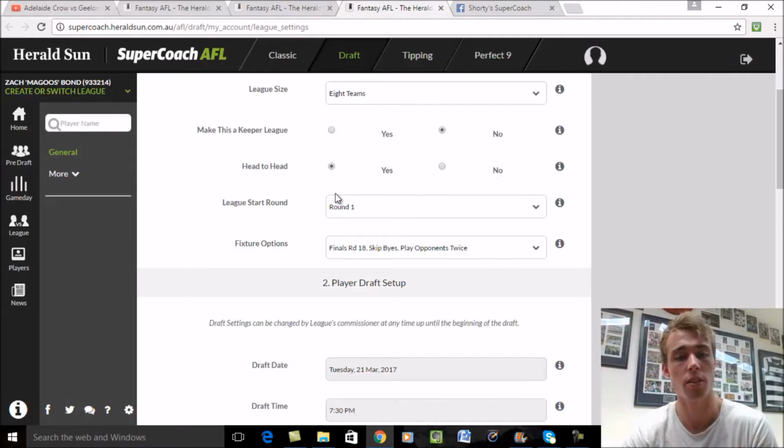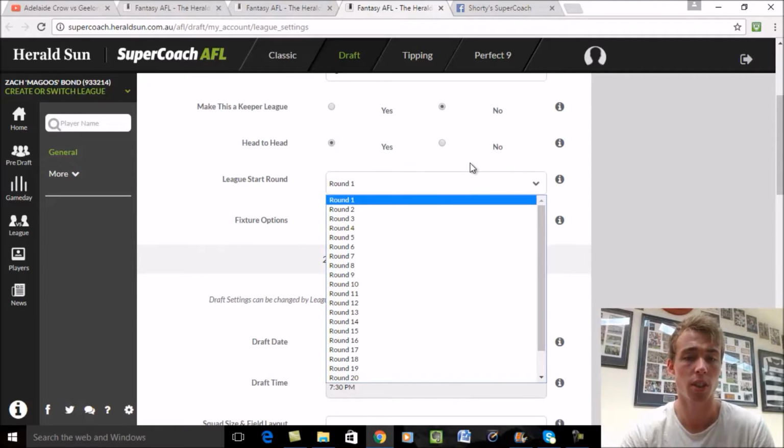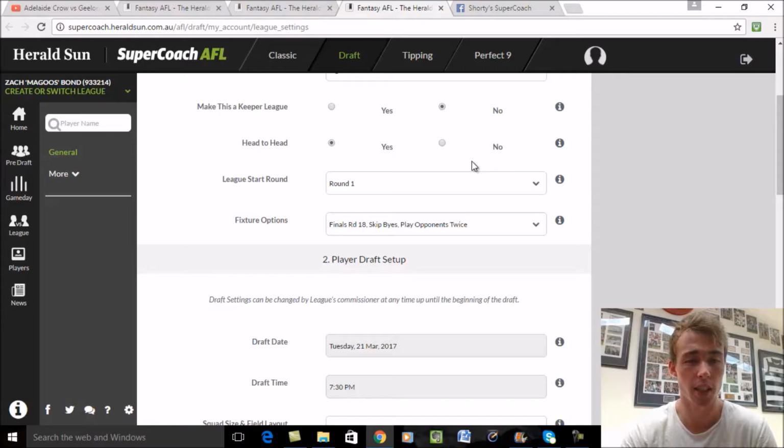Head to head, that's pretty self-explanatory. When do you want to start? Start in round 1. Gives you other options. Well, you can start whenever you want, but that depends on your league size.